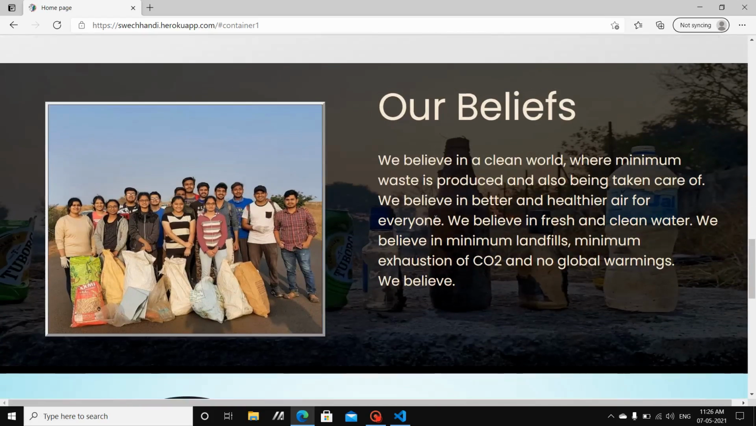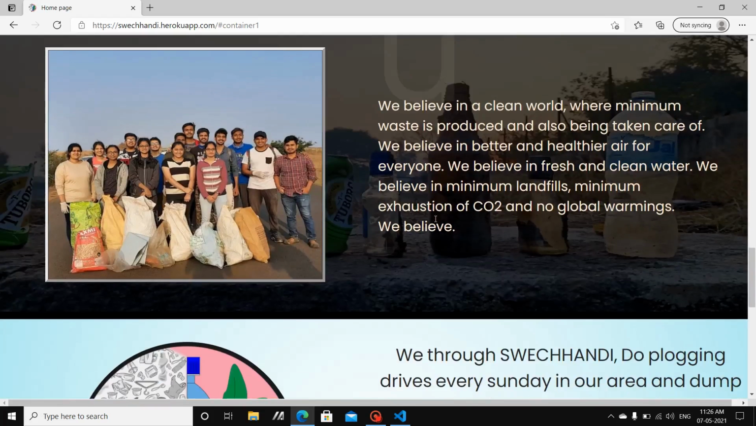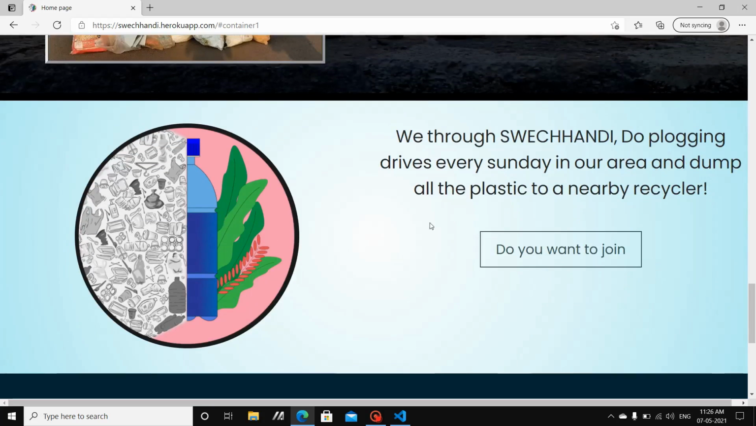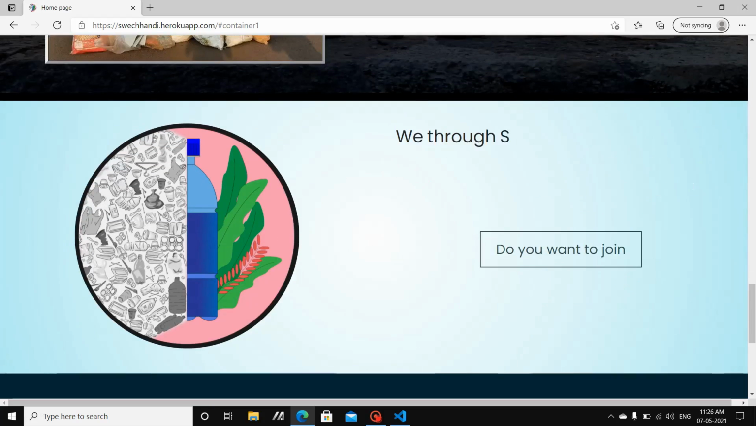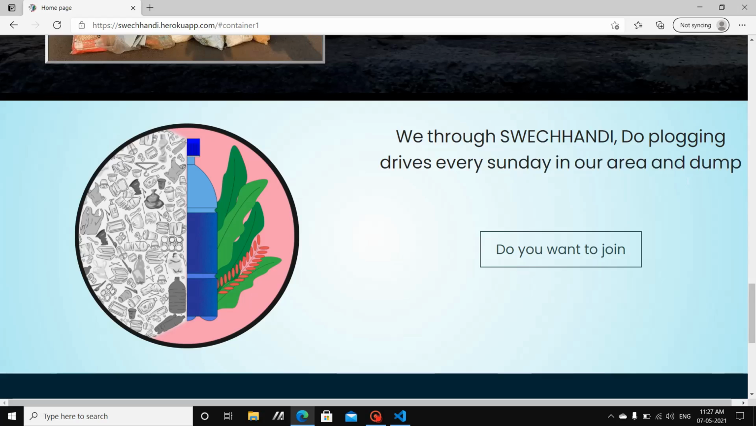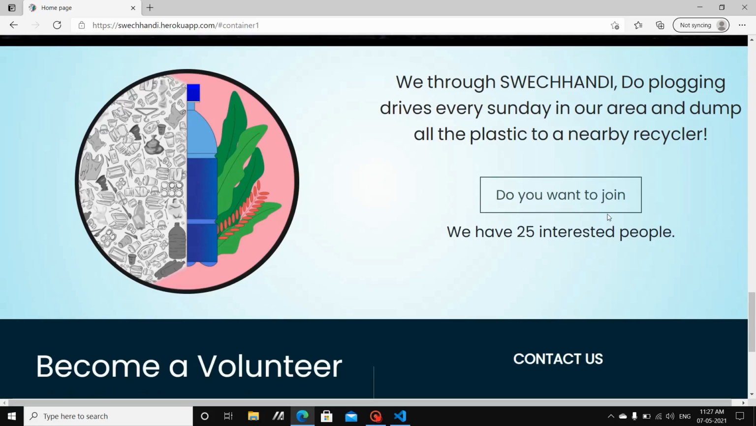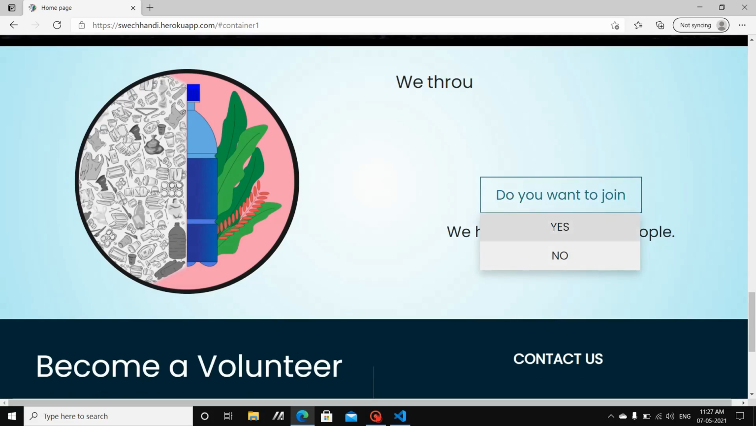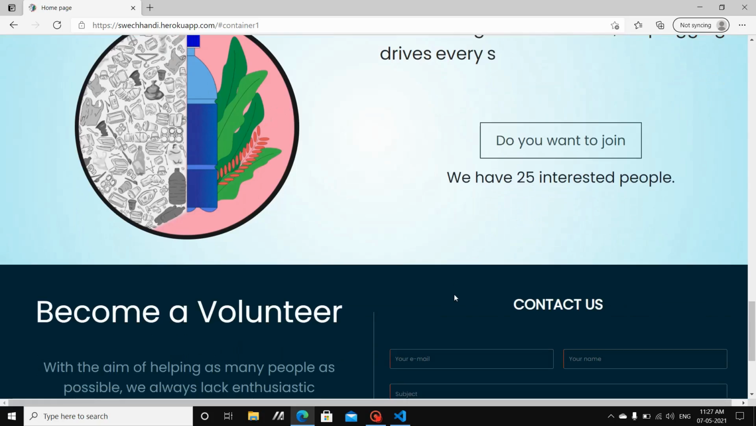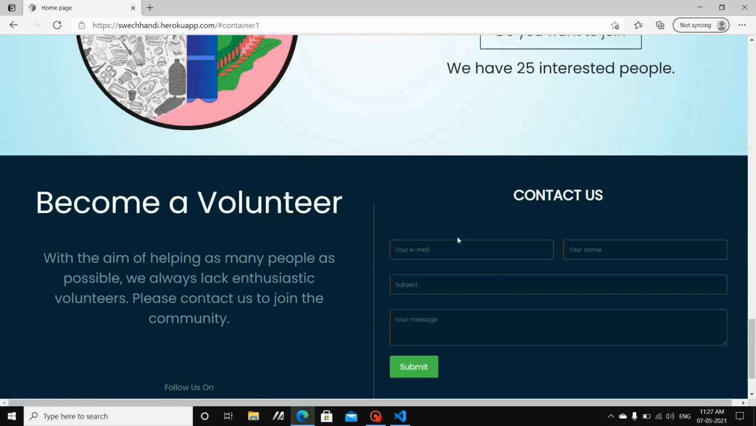This section also tells some information about the organization, what their beliefs are and what they thought. This section asks and tells that they are doing vlogging drives every Sunday. If anybody wants to join the organization, they can just click yes, so the organization gets an idea of how many people are interested in joining. If any visitor wishes to join, they can vote here, so the organization gets some information.